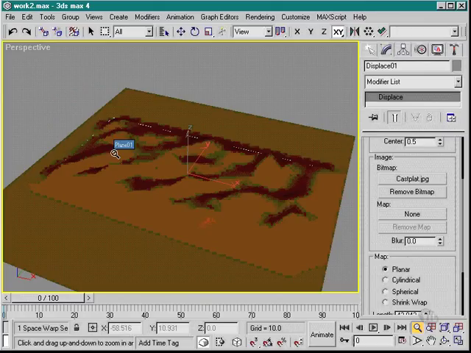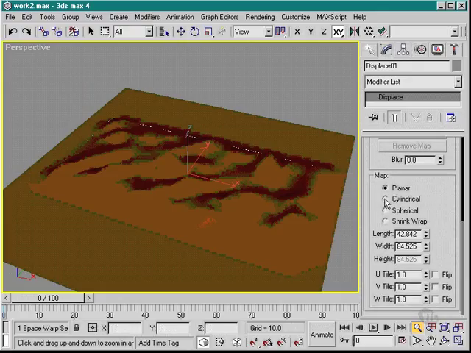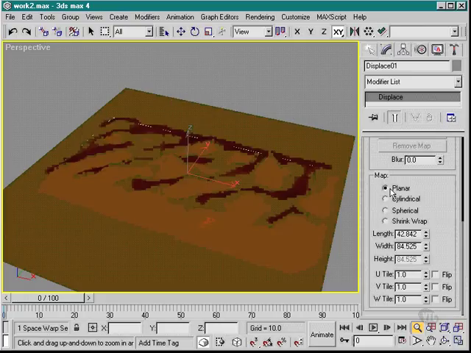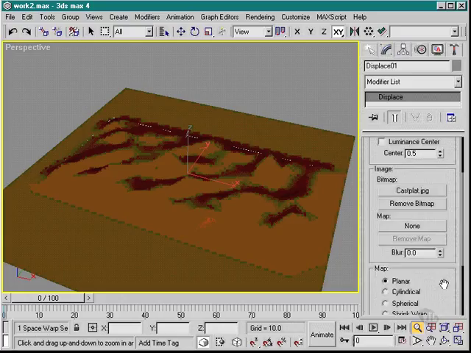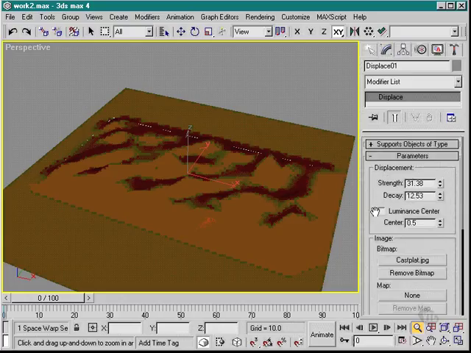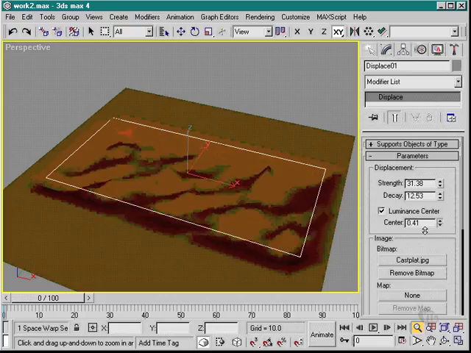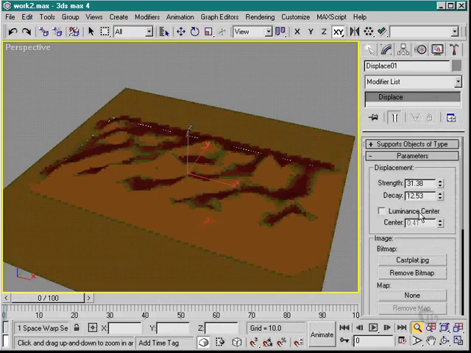Now how this works is it works on the number of vertices within the mesh. So the finer the mesh, the finer the pattern will be in the displacement. We can change different type of mapping coordinates and so on. I just would leave it at planar unless you're affecting a sphere or a cylinder. We can change how it's behaving. Again, we can manipulate the decay.